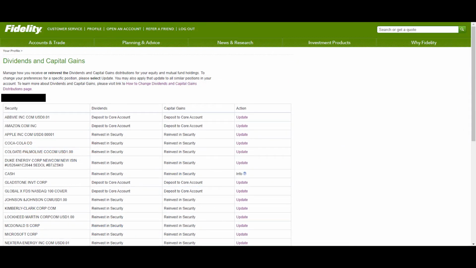You'll be redirected to a page that lists all of your securities along with the reinvestment setting for each. The first column will have the name of the security. The next two columns will list the currently selected setting for what to do with that security's distribution. The final column will allow you to change these settings. Go ahead and find the security you want to enable DRIP for and click on Update.